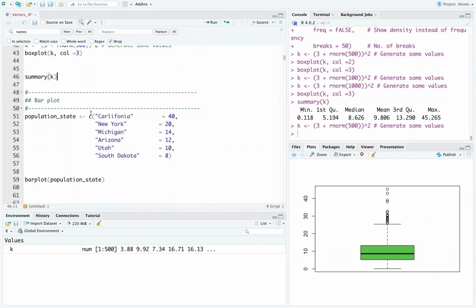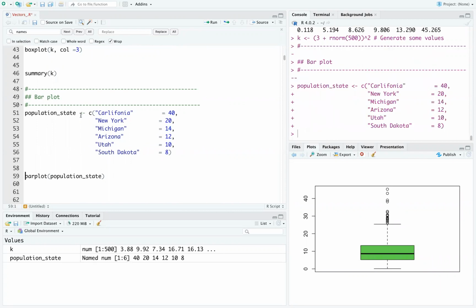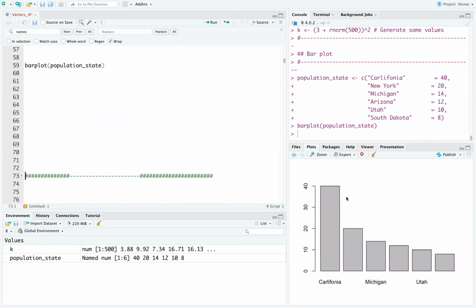We can also create a barplot. So just create this vector here. Let's say these are just populations of the different states. I just summarized this to be 40 million, 20 million, 14 million, 12 million. So we can represent this in a bar chart as well, bar plot. Let's go ahead and create that and represent that. So we can see we have a nice representation.